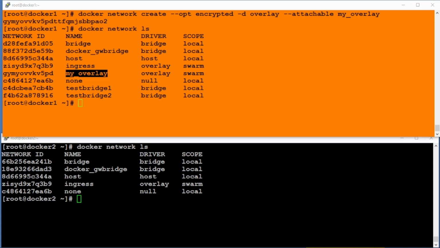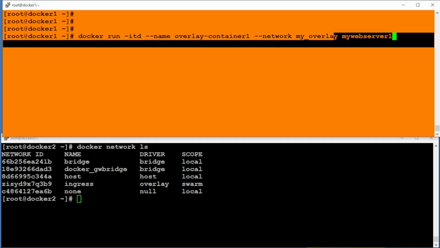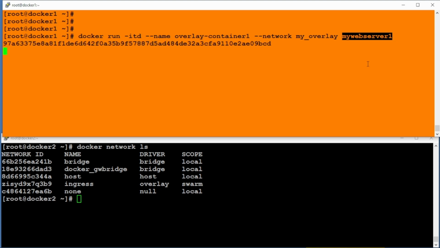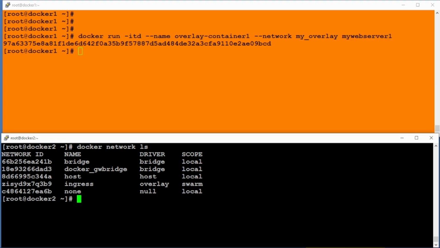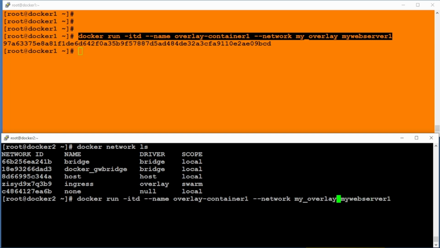So now let me create a new container here. Here I'm going to create a new container, and the name of the container is overlay-container1 so that I can understand. And --network is my overlay network. So it will attach to this network, and it will use my web server one image. And the same thing I'm going to apply here, but this time I'm using container 2.